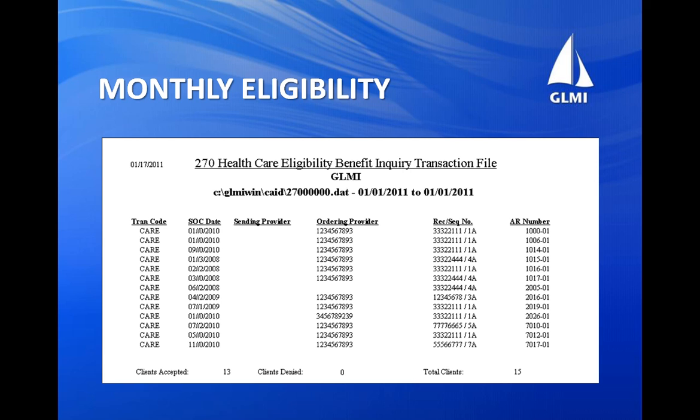The report displayed allows staff to verify which patients were included in the 270 eligibility file. One feature of the report is that it allows staff to see the number of client records sent to the payer, as well as the number of denied client records. Client records may be denied if the information located in demographics is either not completed or left blank. These will need to be corrected promptly before the next batch verification can occur. Also, note the file path at the top of the report. This is the location of your eligibility file.